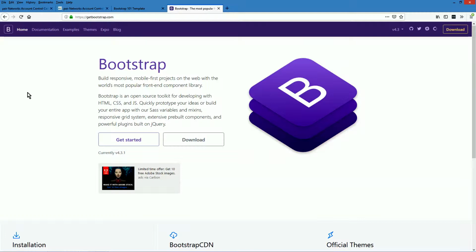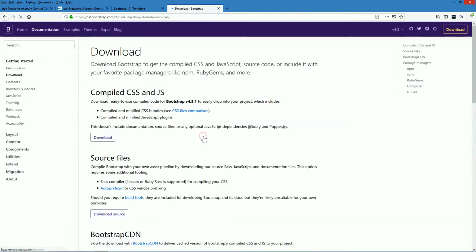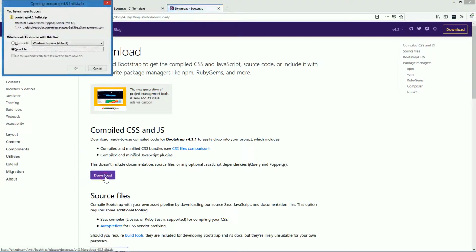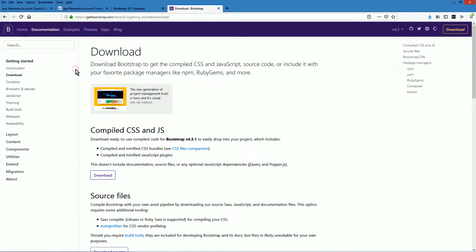The first step is to download Bootstrap. Go to the Bootstrap download page, and in the compiled CSS and JS section, click download. Once the file is downloaded, go to the file location.